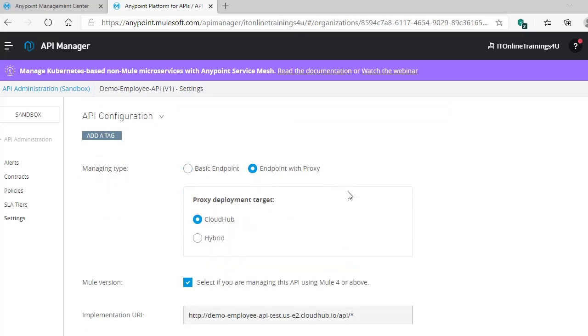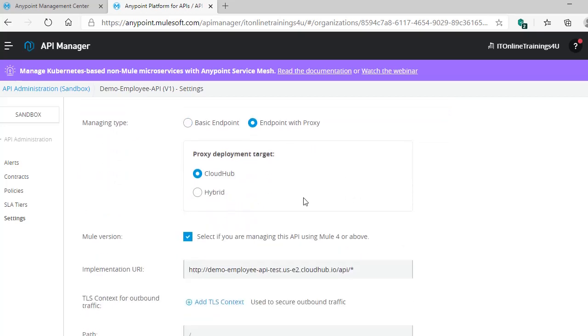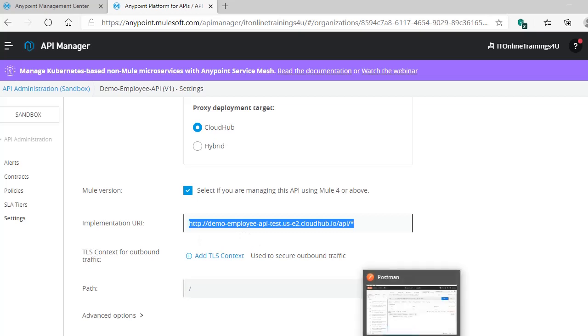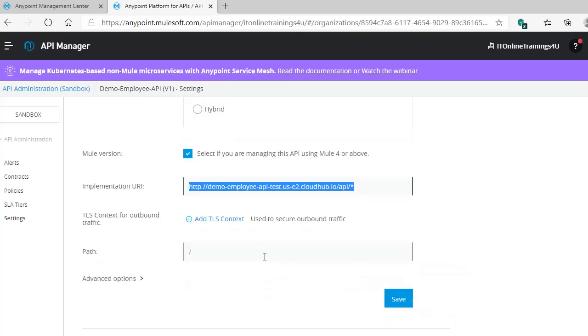Click on this radio button, and for the deployment target we are using our CloudHub environment only. So select CloudHub, and if you are managing Mule 4 and above, you need to check this box. This is our implementation URL. Implementation is nothing but our actual API URL. Let's save it.